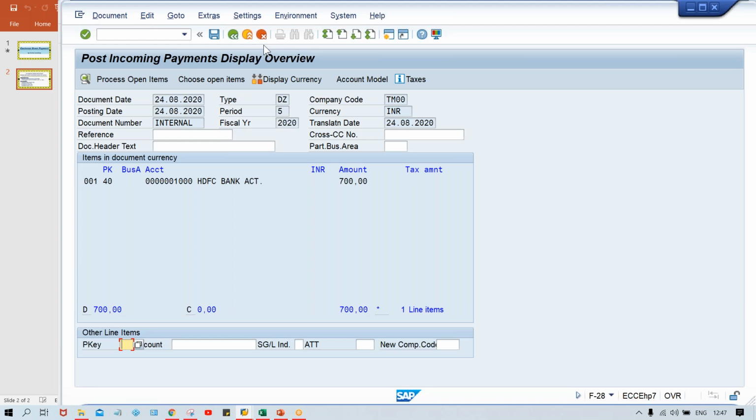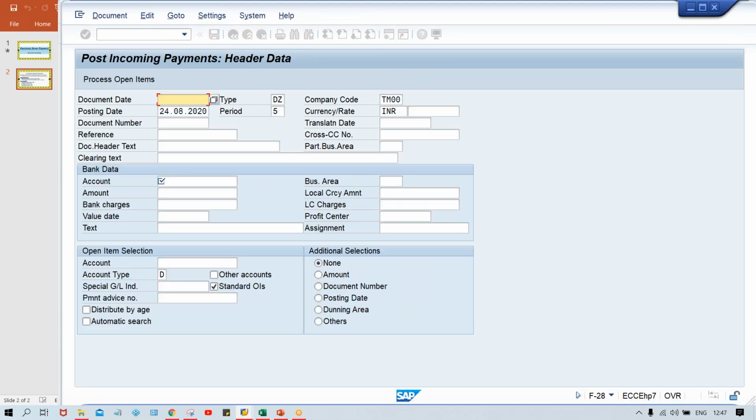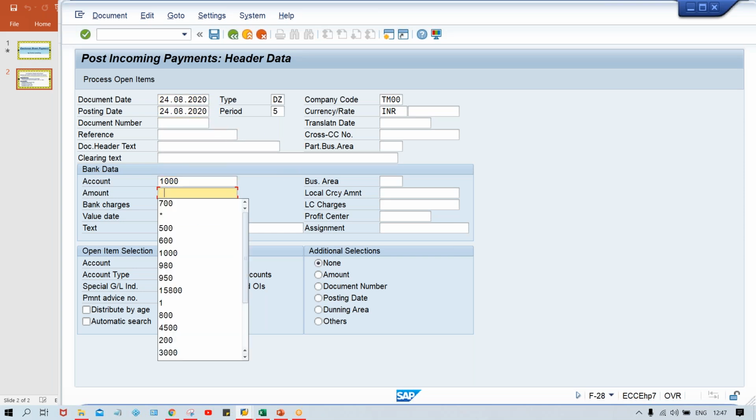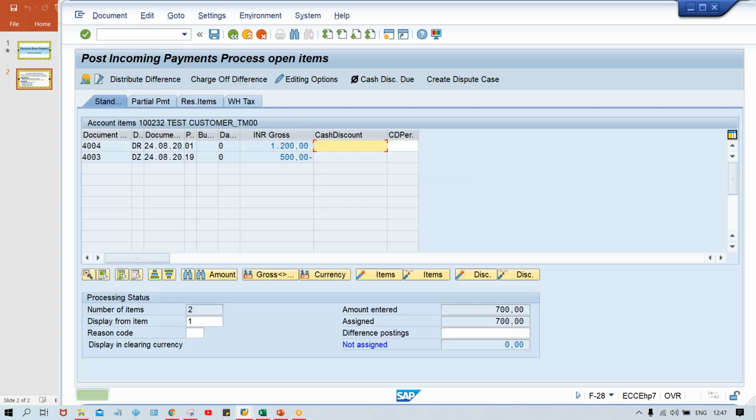Cancel, or else use the transaction code, or else click on the back button here. And yes, I want to exit. So once again, you have to give all the details here, amount, and give the customer number, and then you have to give special GL indicator A also. If you give special GL indicator A, then the system is going to bring this amount also, right? 500.